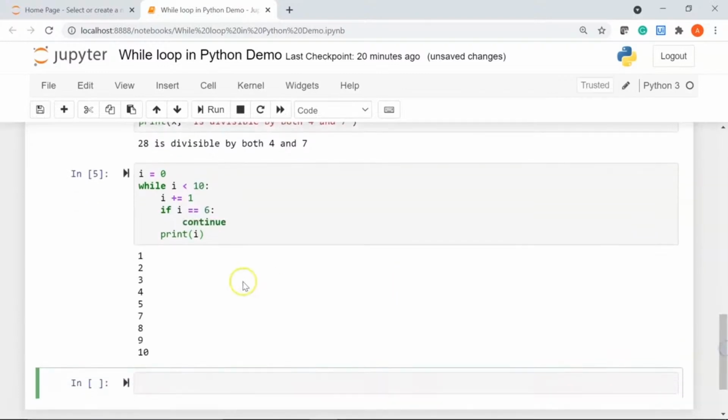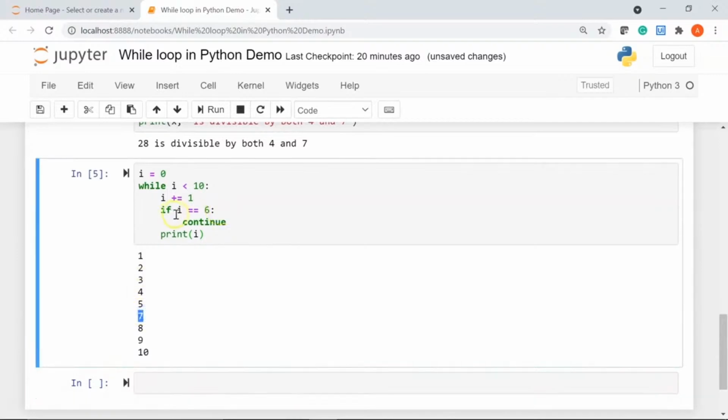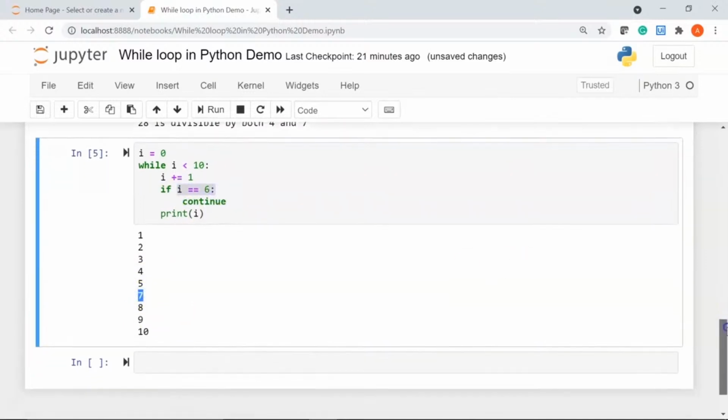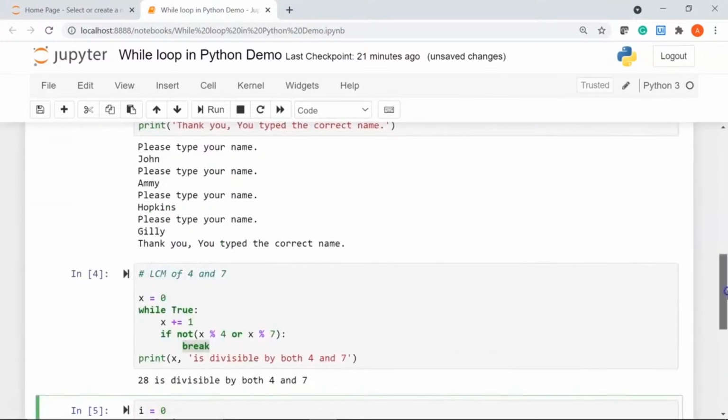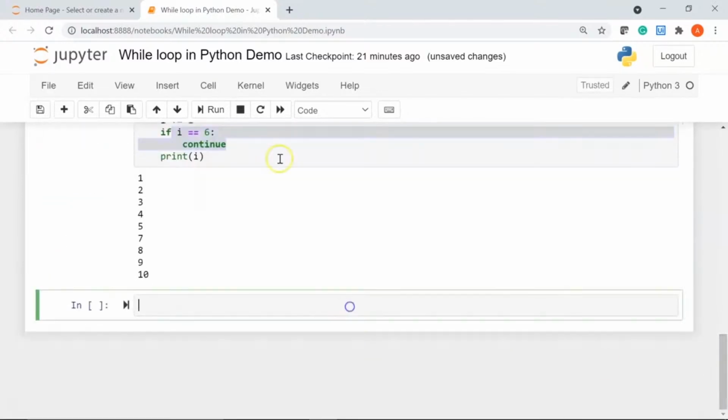Okay, you can see here we have printed 1, 2, 3, 4, 5, and here you can see we have skipped the execution where i value became 6 and continued with the next iteration 7, 8, 9 and 10. So this is how you can use the continue statement and the break statement in a while loop. Alright.